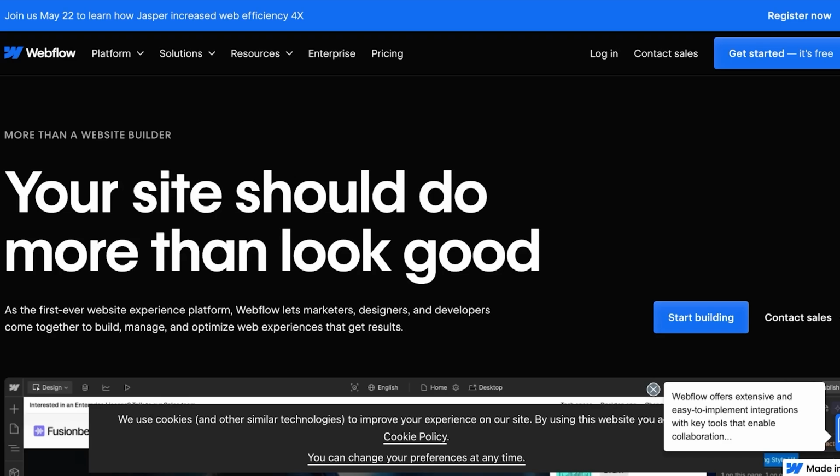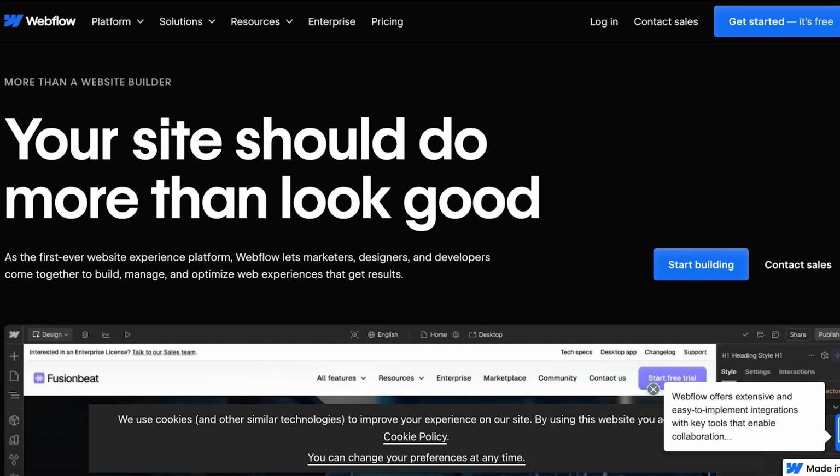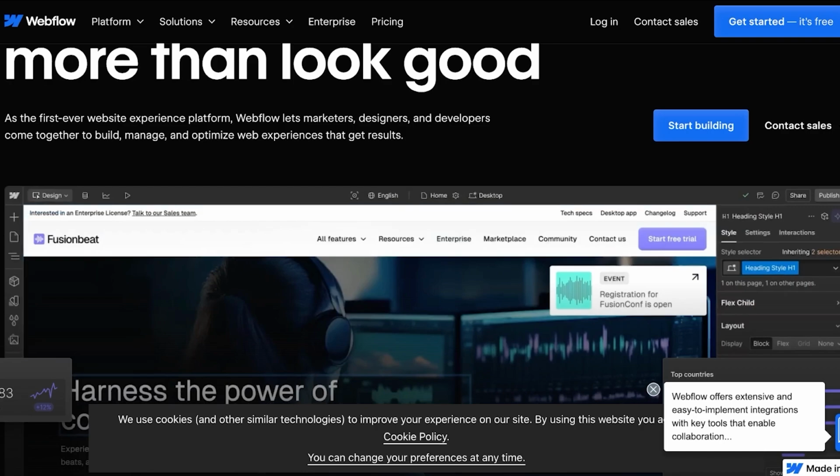Today we have a comprehensive comparison of three leading website design platforms. Whether you are a business owner, a freelance designer, or an agency partner, choosing the right web designing tool is crucial for your workflow. In this video, we're going to be breaking down the strengths, weaknesses, and ideal use cases of each one of these. So let's get started.